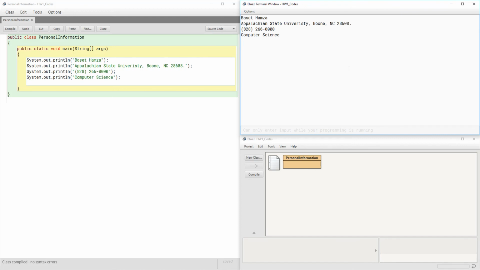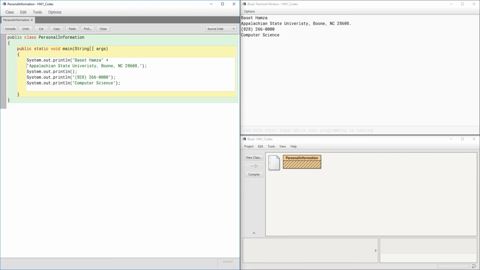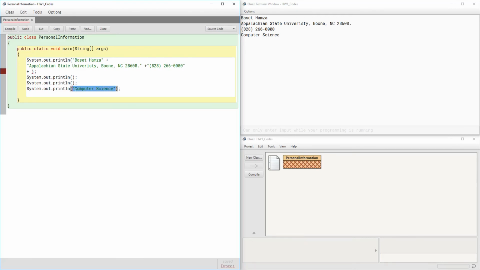Now how can we make this whole thing into a single print line statement? In this case what you need to do is to put everything in a single statement, which we can do like this, right? If you remember, we can use the plus operator, which concatenates the strings. So we can use that here, another one, plus, and the last one here I can do the computer science part.